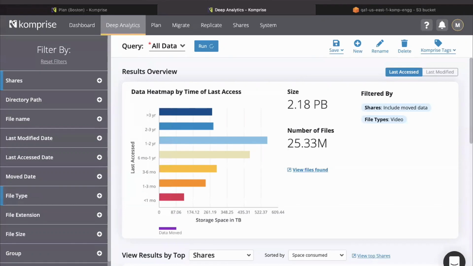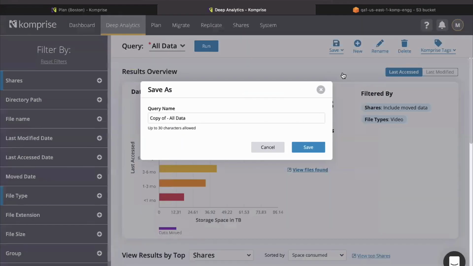That's absolutely right. So in this case, I want to say, okay, I want to find all my video files, and see where that exists. So I quickly run the query and I can see exactly there were 300 terabytes of data. Let me go ahead and save this query.